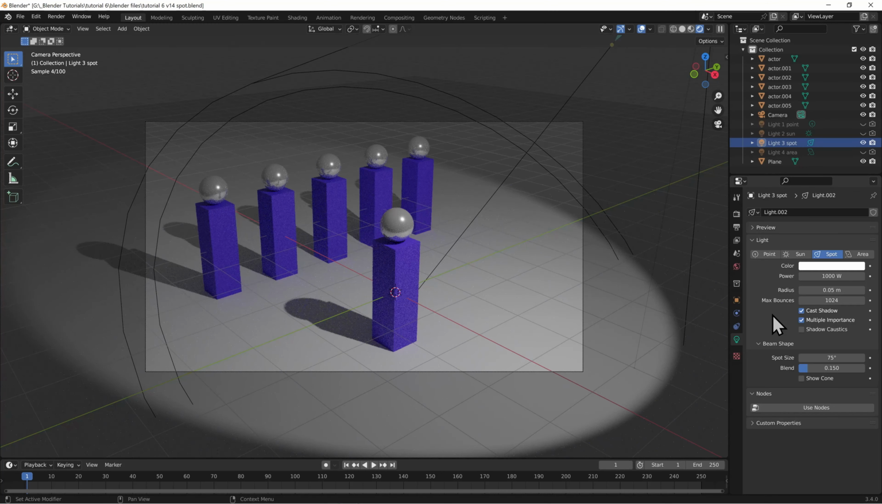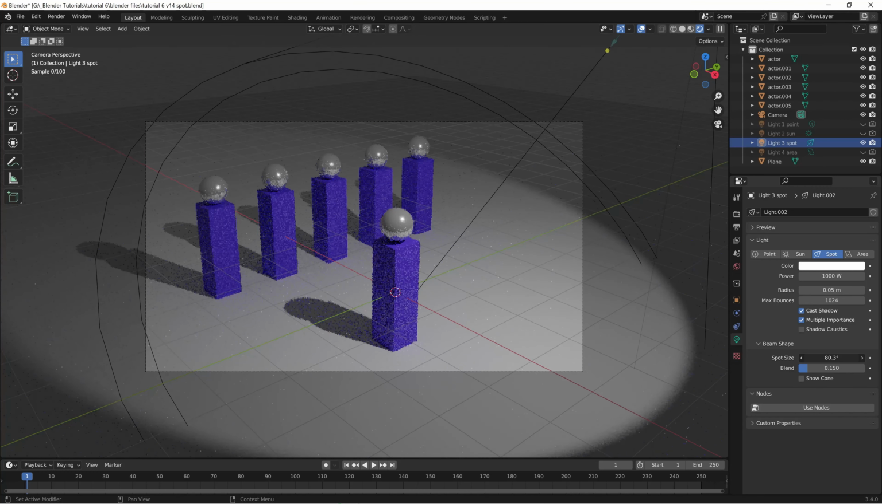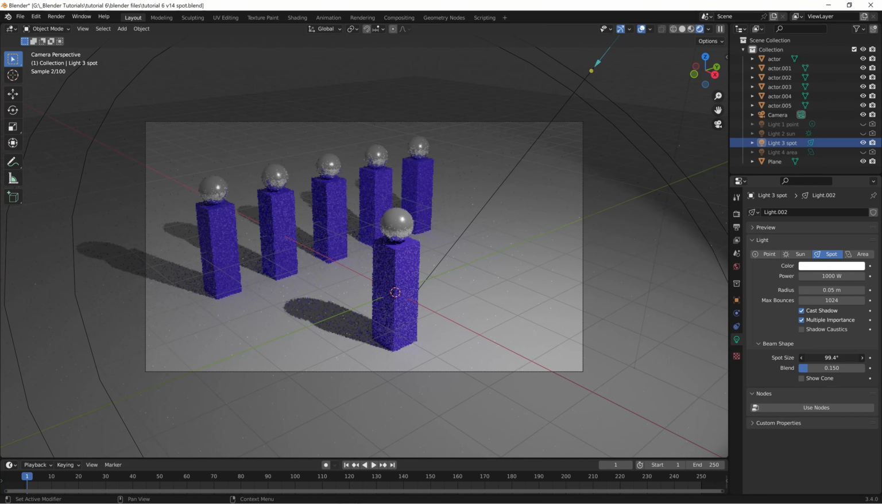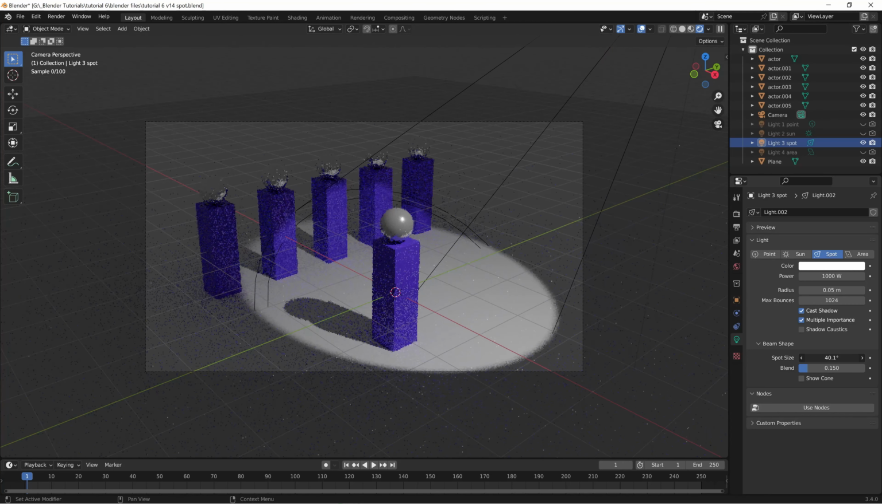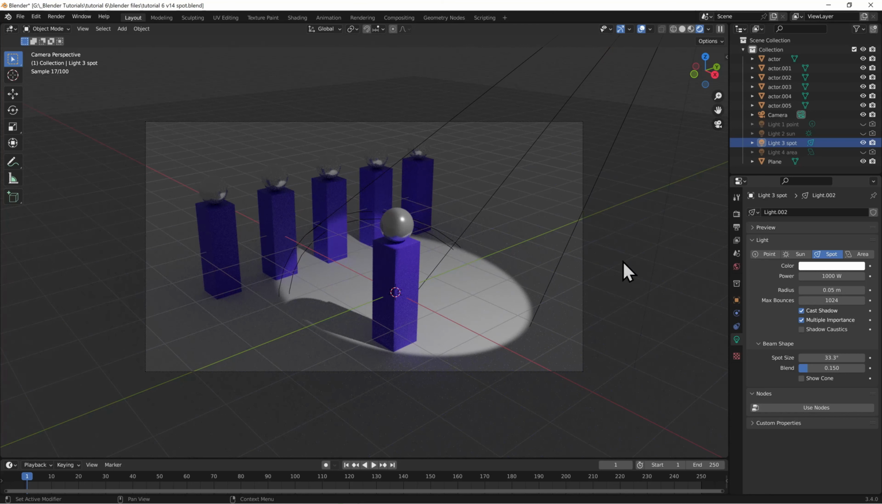The spot size, I'm going to increase that. That's self-explanatory. Let me make it smaller. So now the spotlight is pretty much on the actor in the front center.